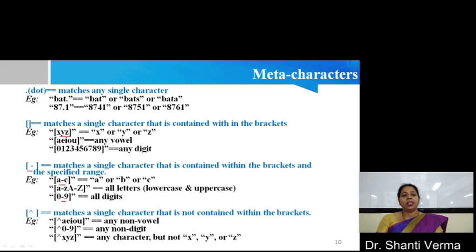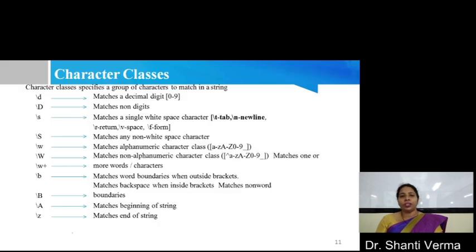If I write a caret in square braces, it matches a single character that is not contained within the brackets. So if I write caret sign AEIOU, it matches any non-vowel.